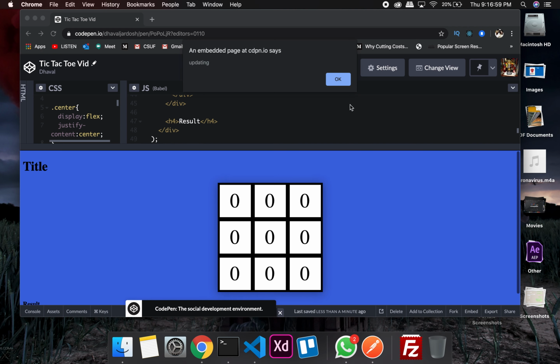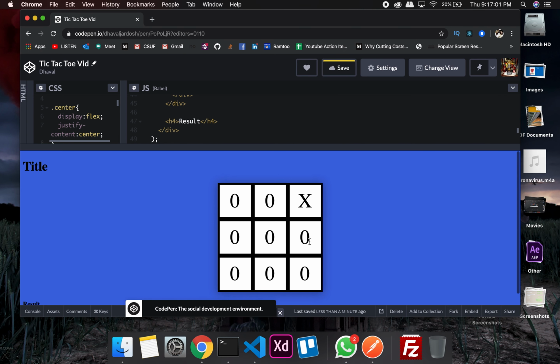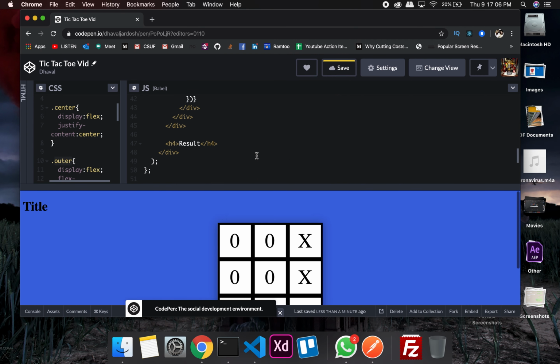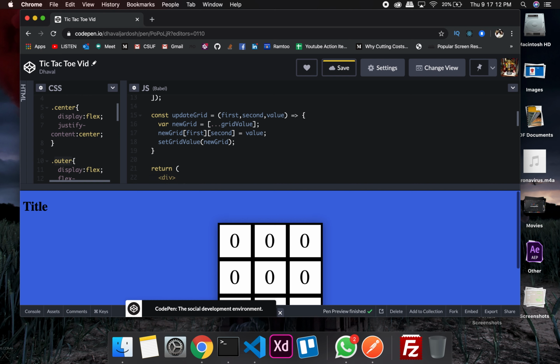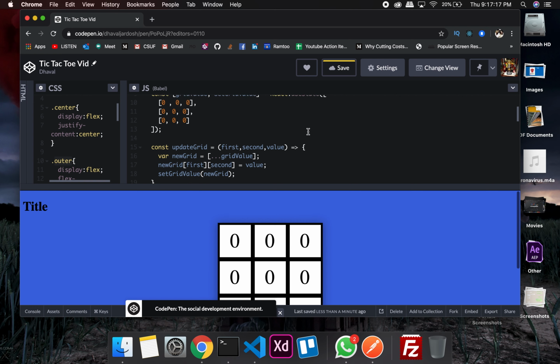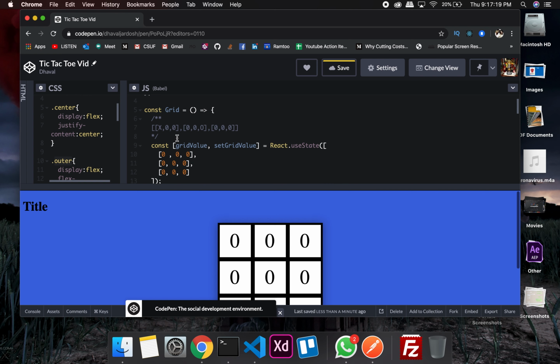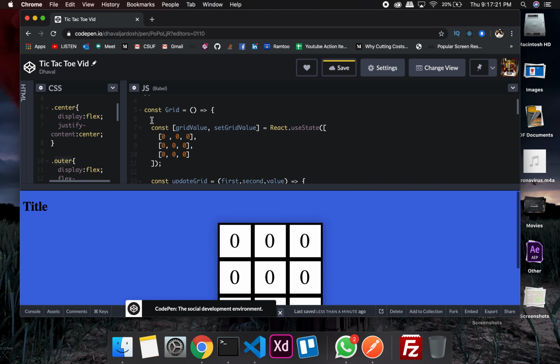Okay, and if I click on it, it's going to turn to X for all of them, correct. So at this point we have it changing, and what I need to put here is a logic behind when it should change to X or O. So before that, what we need here is to determine whose turn it is.